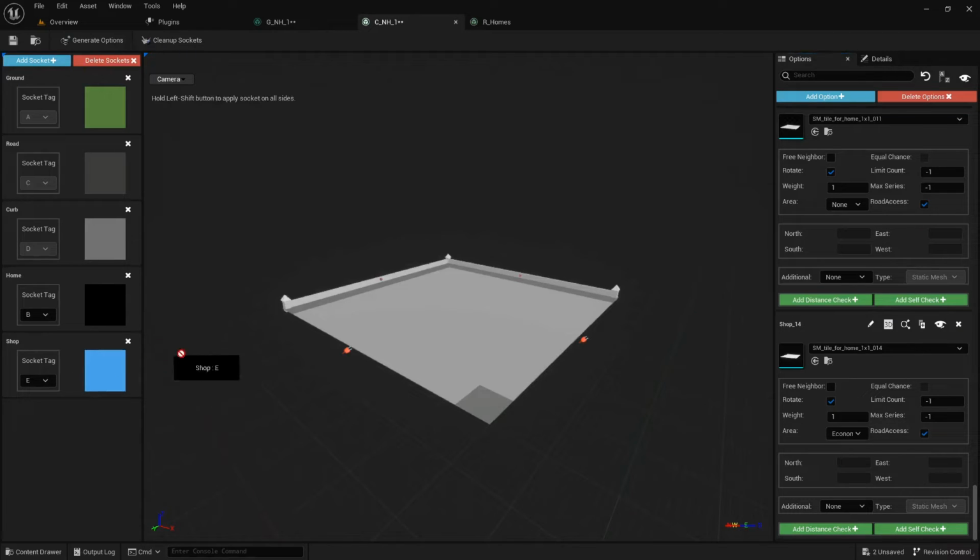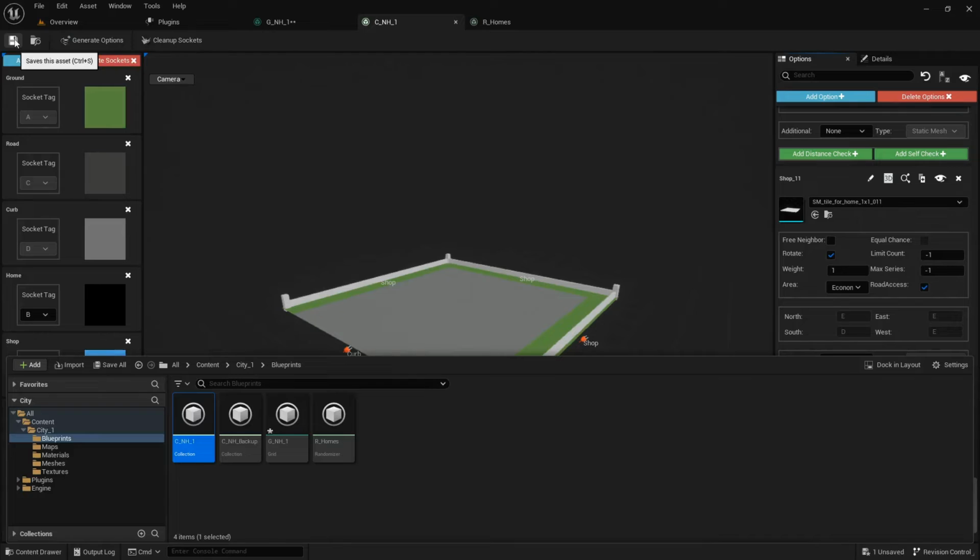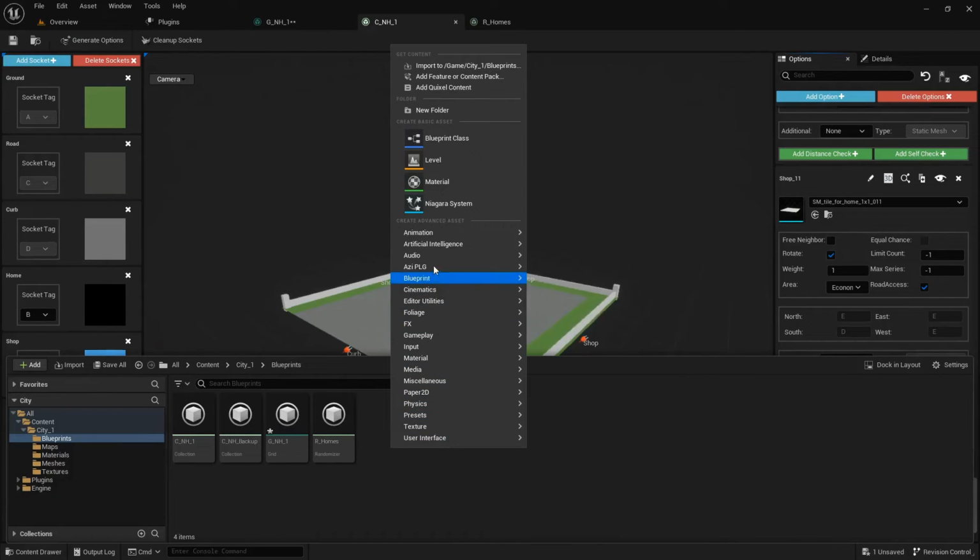Careful, if you don't make enough options to cover different variations of tiles in the grid, you can't generate a city, and you will get errors. Our base shop options are ready. Let's create a randomizer to add store buildings, and all steps are similar to the home buildings.